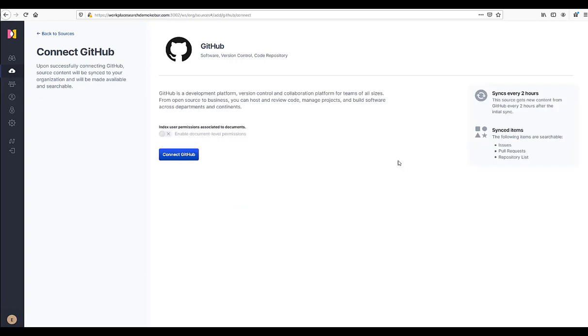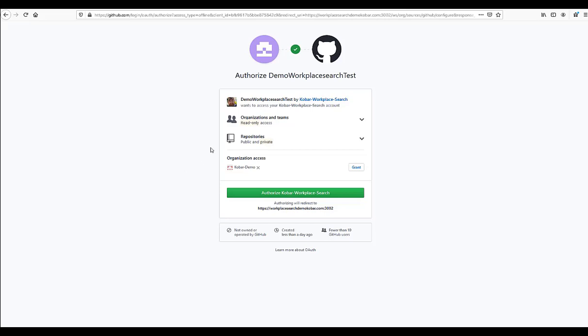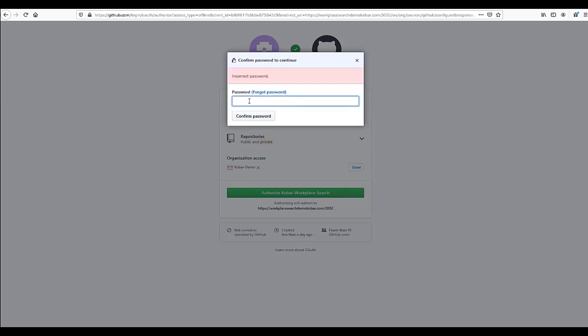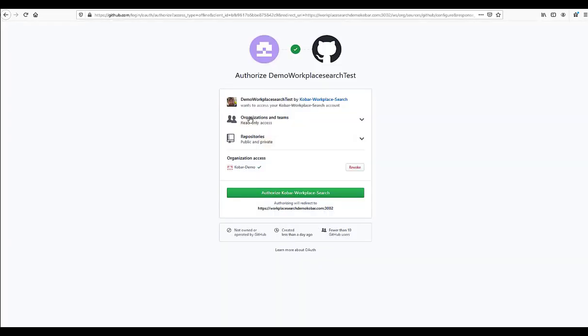Now we just need to connect. And when we connect to GitHub, yep, notice that it's going to ask us for access. We're going to grant access to the organization. And then go ahead and enter my password here. Oops, wrong one. Let me try this one. There we go. All right, cross your fingers.